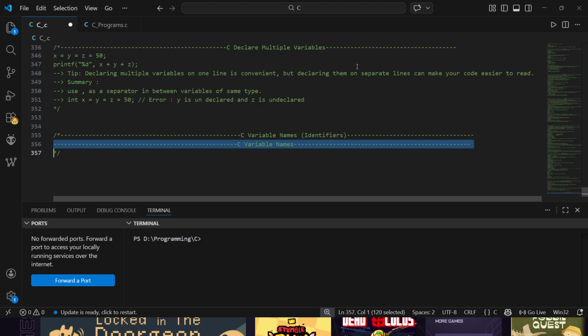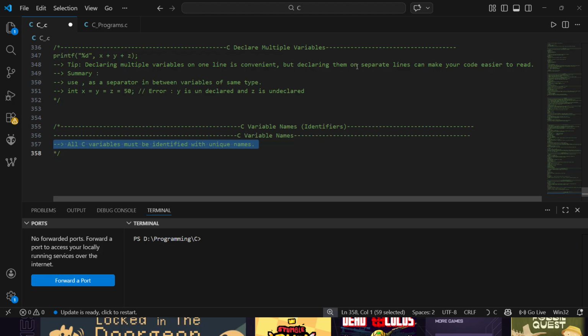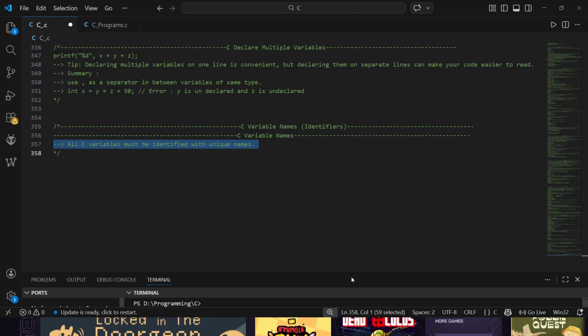So, C variable names. All C variables must be identified with a unique name.